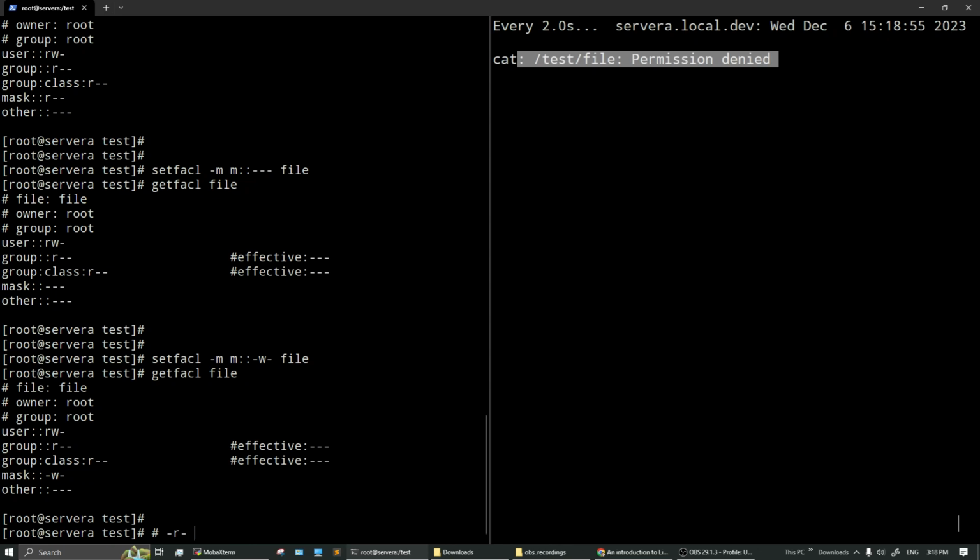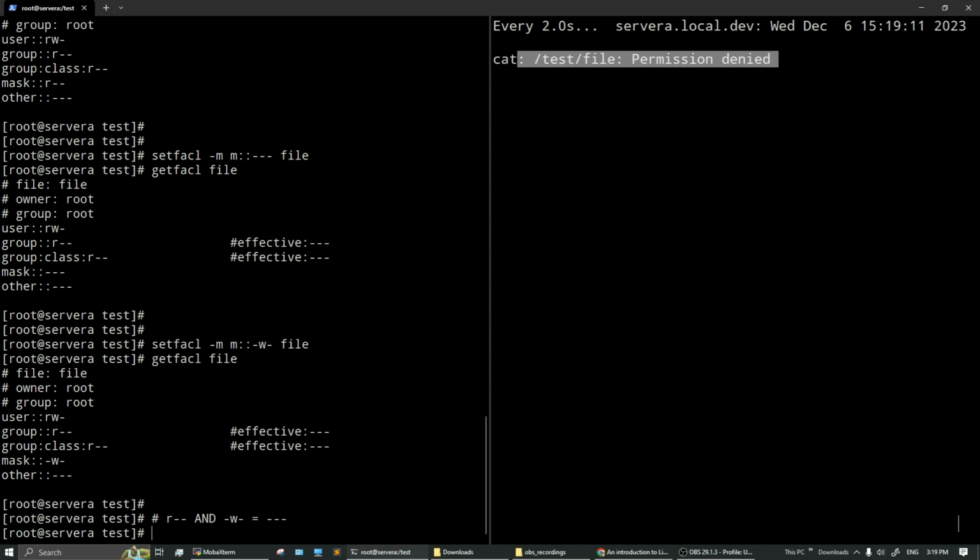R minus minus and minus W minus equals this and this. Why? Because R and minus equals minus, minus and W does not match, and the last one, they really don't mean anything, so there is a minus at the end. So this one applies to this one, so the effective permission is triple minus.